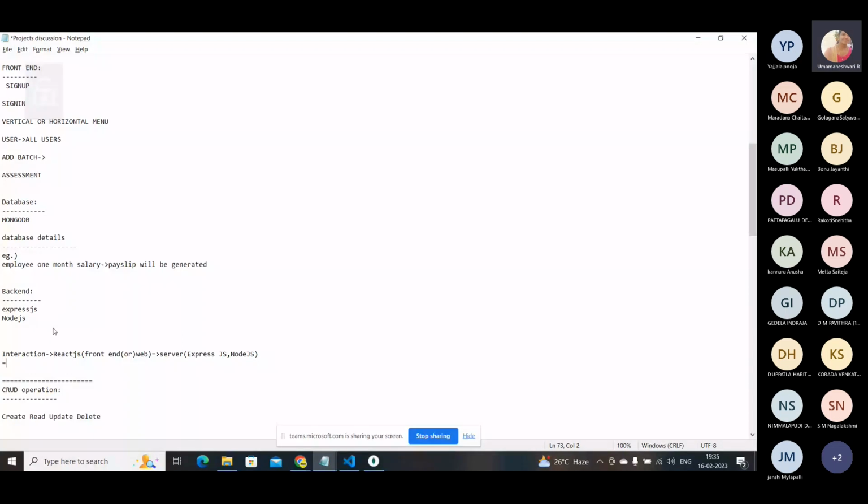So this React.js will be interacting with the server, and then this server again interacts with the database. What is the database here? It's MongoDB. So like this, the interaction will be. And again, the database will be interacting with the server and it goes on to the React.js. So like this, the application will be working.